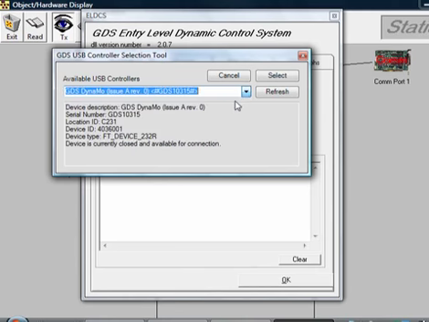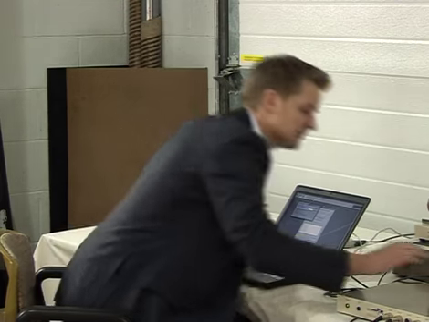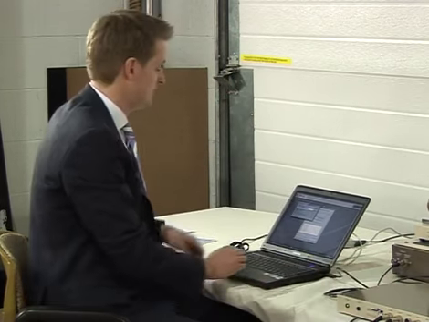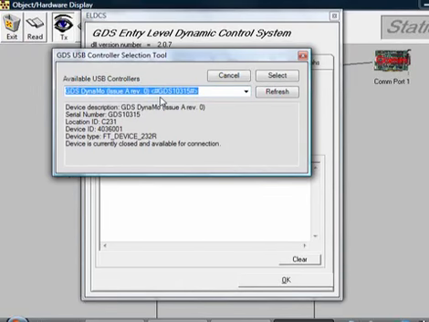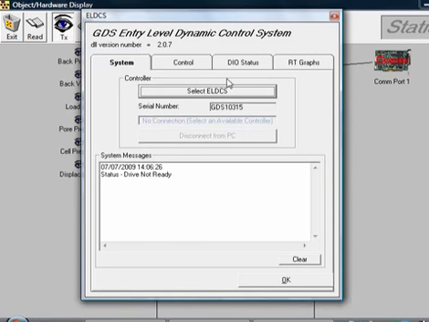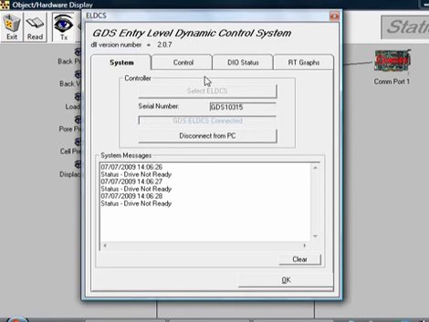So I choose this one. I choose it by checking the serial number of the unit and comparing it with the serial number that we have in the available USB devices, and I click Select. We should have, beneath the serial number, the status GDS ELDCS connected.